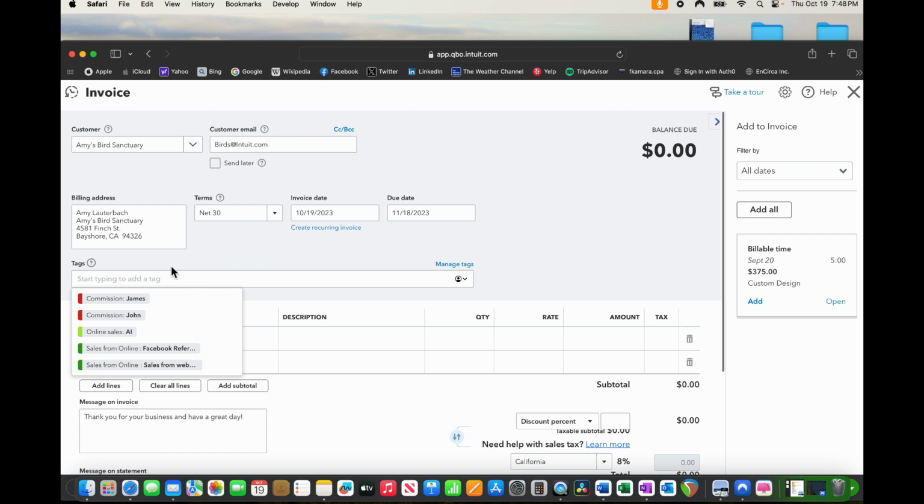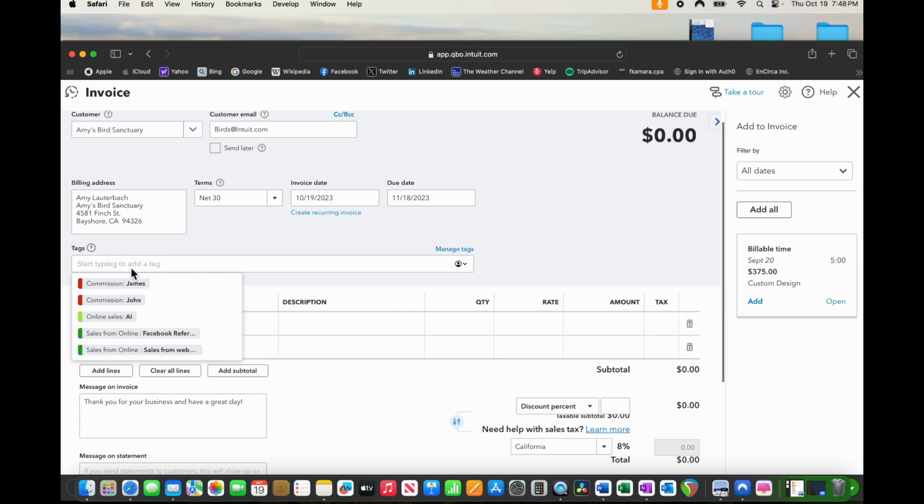So we have various options to create tags. Let's say we can create it from here by just starting to type. Let's say we want to track sales. We want to track online sales.